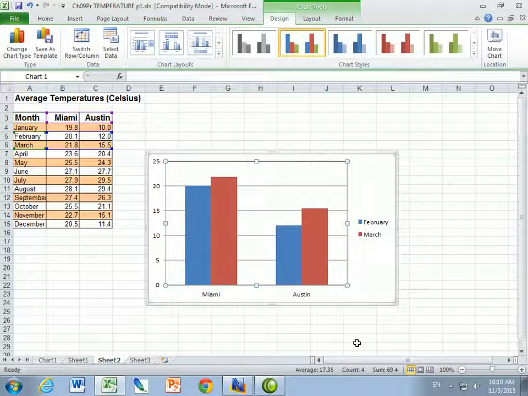I can press OK, and it now looks a lot better. It says Miami and Austin, and February, March. I know what's going on here. Okay, I want to fix this up a little more by adding a title to the top.